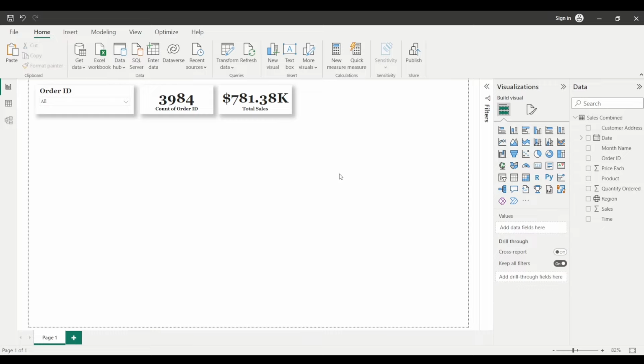And now let's say for some particular order ID, I want to see the number of orders and the total sales. For that purpose, I can select any one order ID from here. And you can see that the data is accordingly updated on these card visuals. Now let's say I'm interested in selecting more than one order ID. So you can simply control click and select multiple order IDs. This will show you the total sales and the number of orders for the selected order IDs. So you can clear selections now.